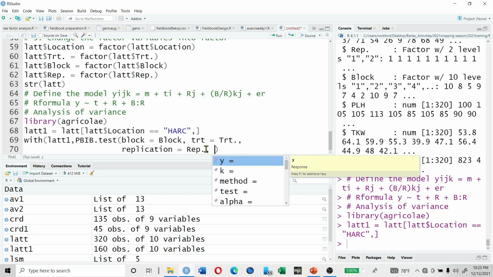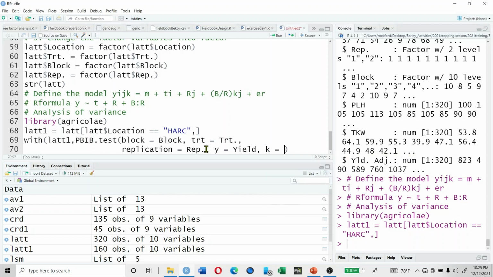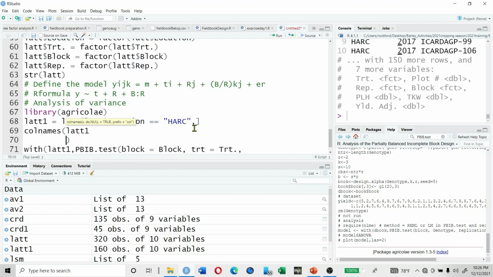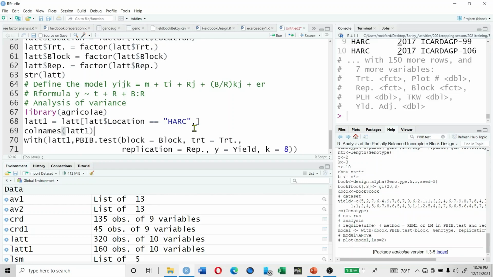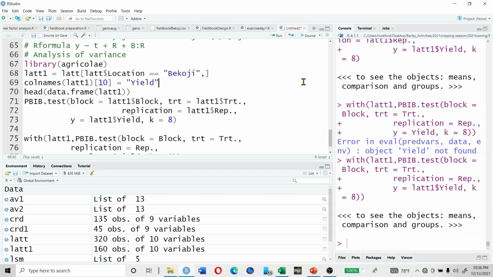Then the response variable is yield, and the block size will be, as we see from the observation, 8 by 10, so the block size will be 8. So I should change the name to lat1. Sorry, the name is not as I put it. 10. So here this one. Okay. Then we should give the name. That name is yield, because the naming in the data is not appropriate, so I changed it. So the analysis can be done like this.